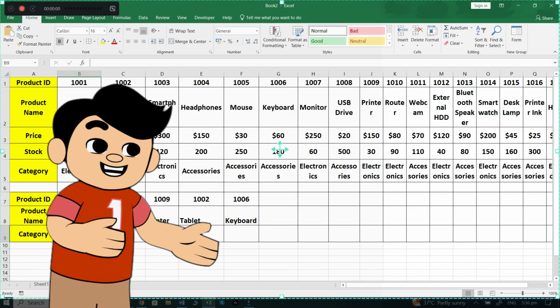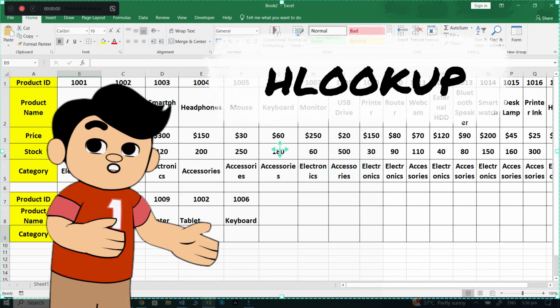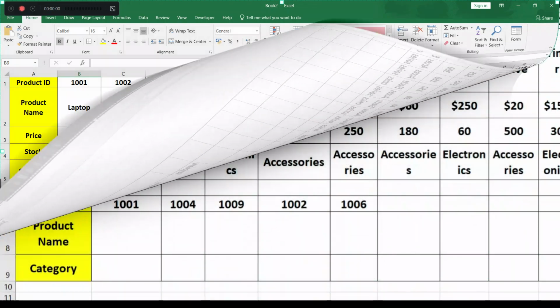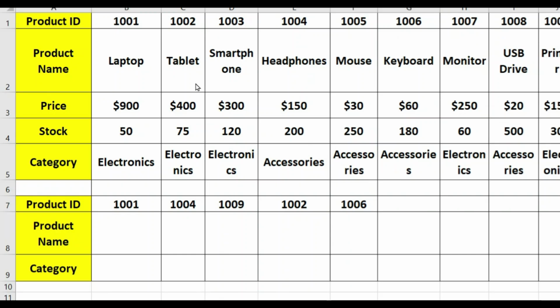Today we're going to learn how to use the HLOOKUP function to retrieve product data based on their ID number. Let's get started. First, I have already created the data for this tutorial. Start by selecting the cell where you want the result to appear.